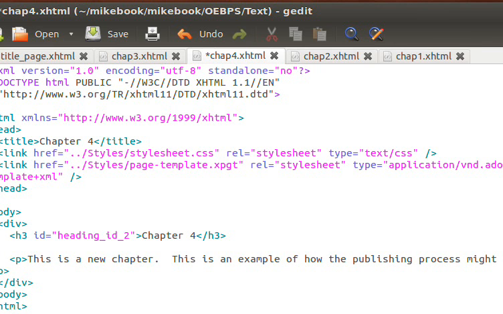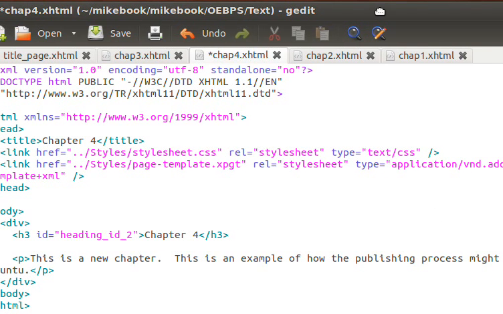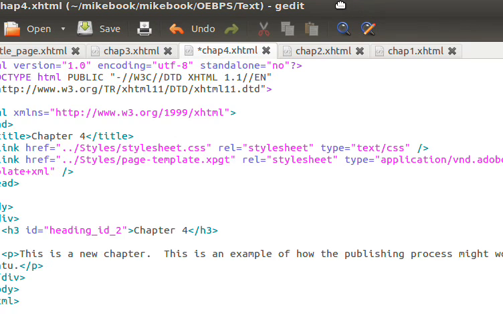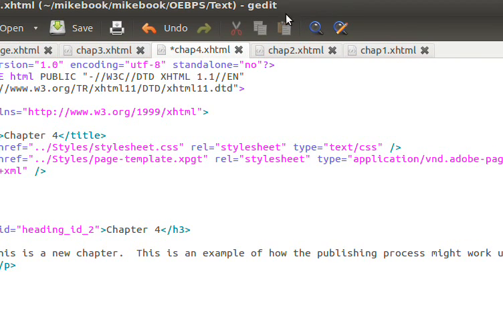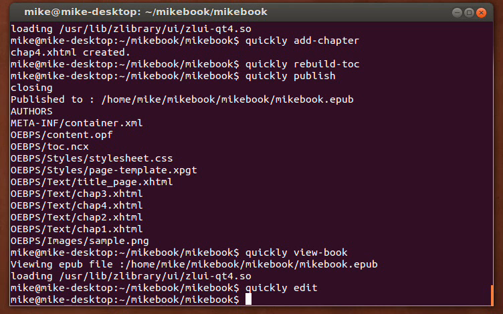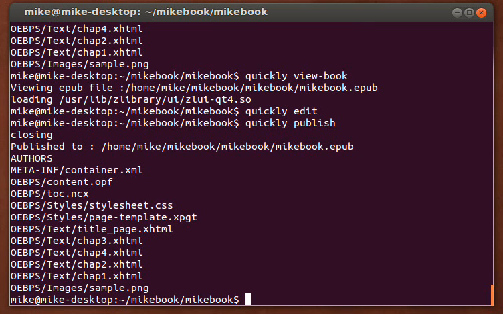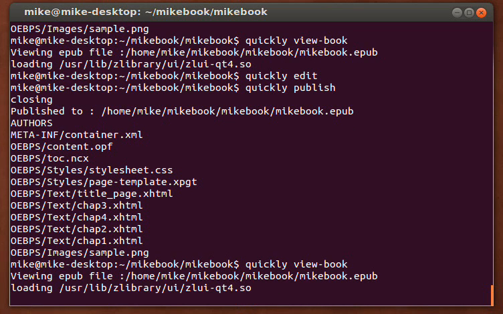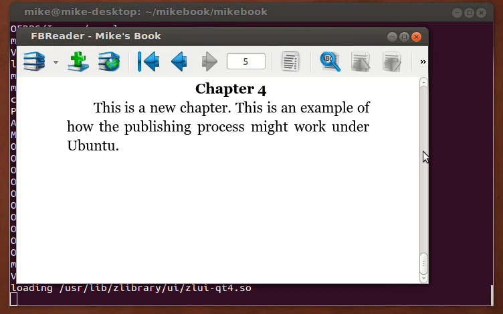Let's change this to show how it would work. So I've just altered that to say this is a new chapter. This is an example of how the publishing process might work on Ubuntu. Click on save, and I'm going to shut down gedit.